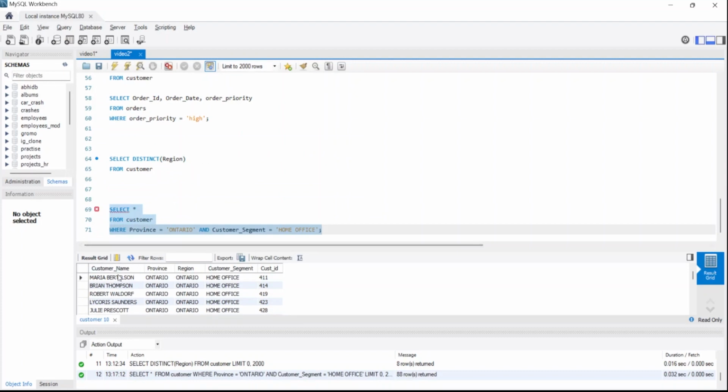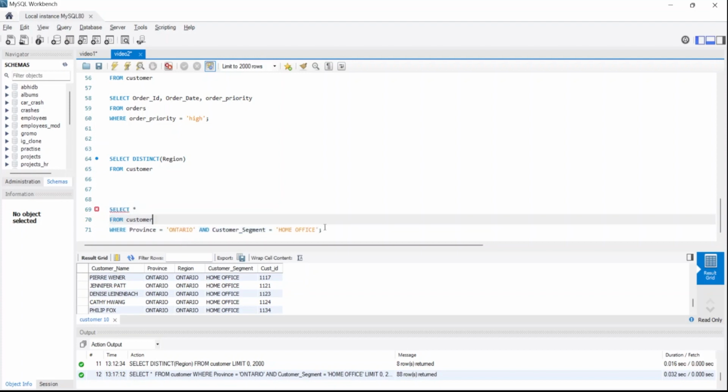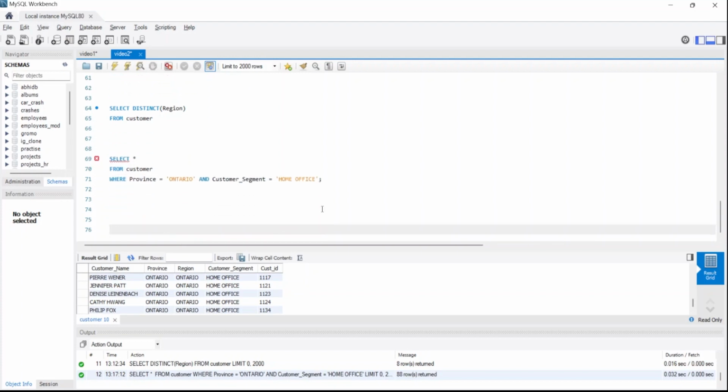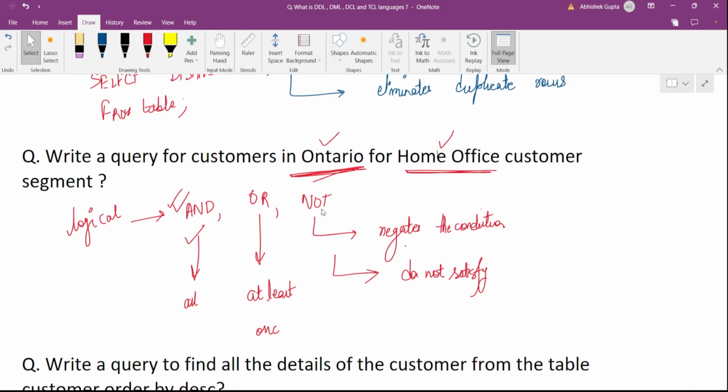Here we can see that the customer name, province, region, customer segment, and cust ID are for Ontario and home office only. This is all the data that is required for this query. So here we understood how the logical operators work.